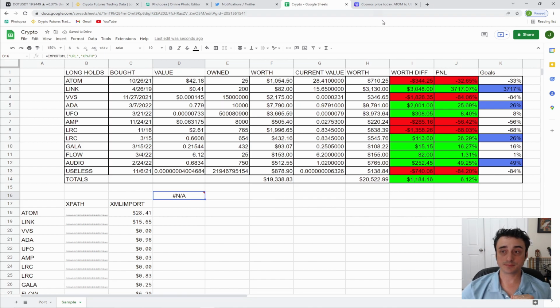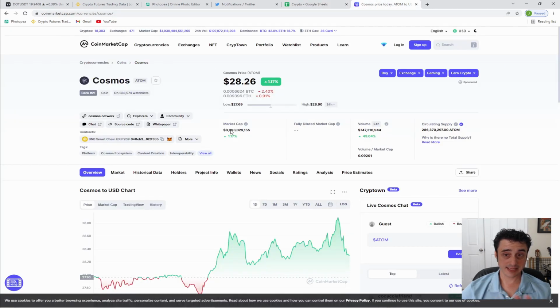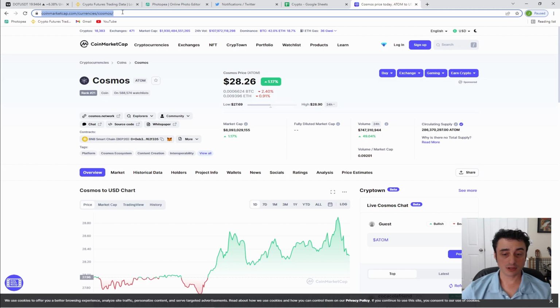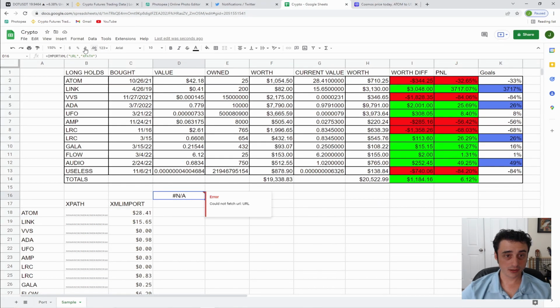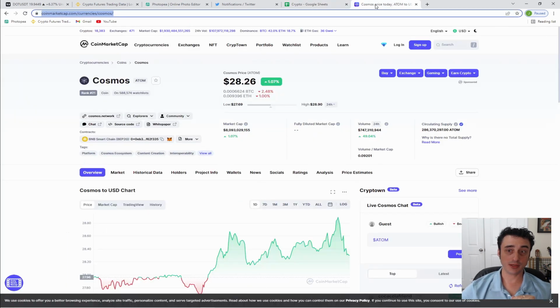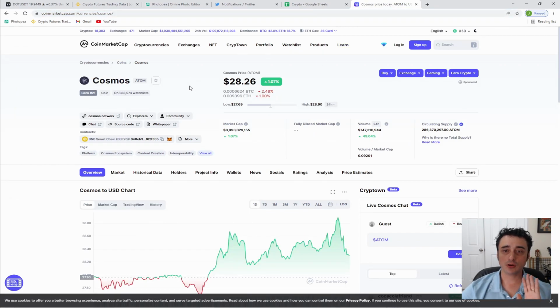For the URL, we want to make sure it has the URL of the thing that we're looking at, Atom, right? This is the Atom CoinMarketCap page. We're going to copy that, Control C, come over here, put this right here. Almost there. We can hit enter. It's still not going to work because the XPath hasn't been done. This is where it gets a little tricky for those of you that might not be good at doing code, but it's still quite simple.